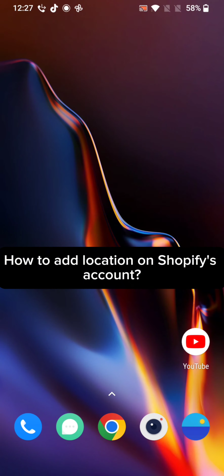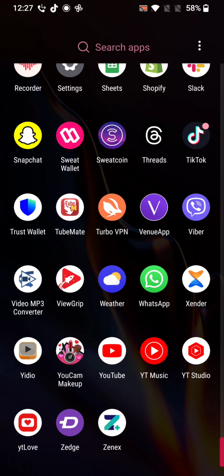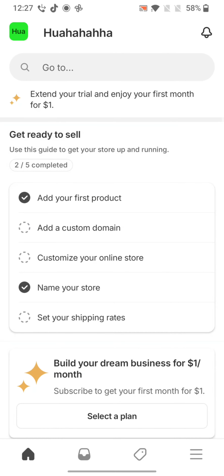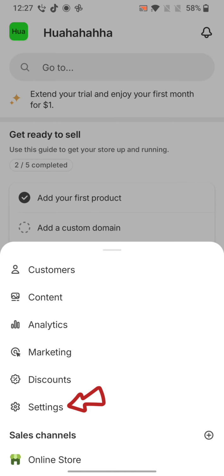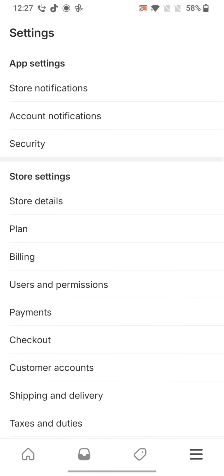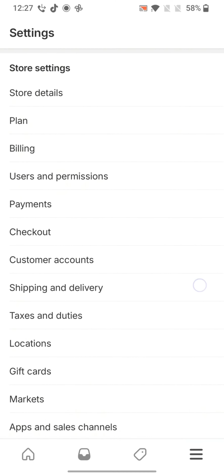To add location on Shopify's account, firstly go ahead and open your Shopify application. The home page of Shopify application will appear on the screen. Click on three lines at the bottom right corner of the page. From the pop-up, click on Settings option. You will end up on the settings page of your Shopify's account.